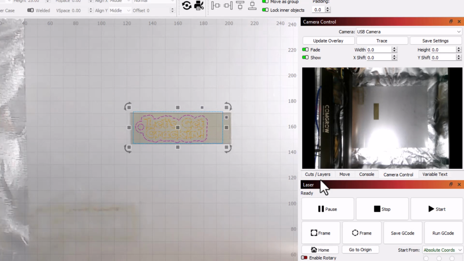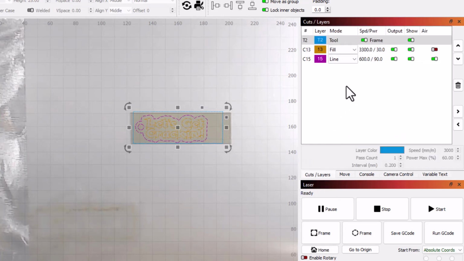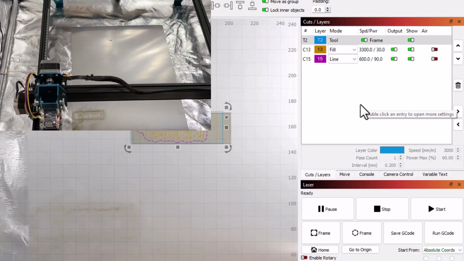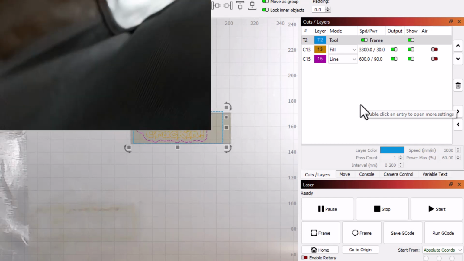I've already got my settings set, so let's go back to cuts and layers. 3300 for the engrave, 690 for the line. I don't have air assist, so I'm gonna shut that off. Friends, I'm gonna zip down the canvas.